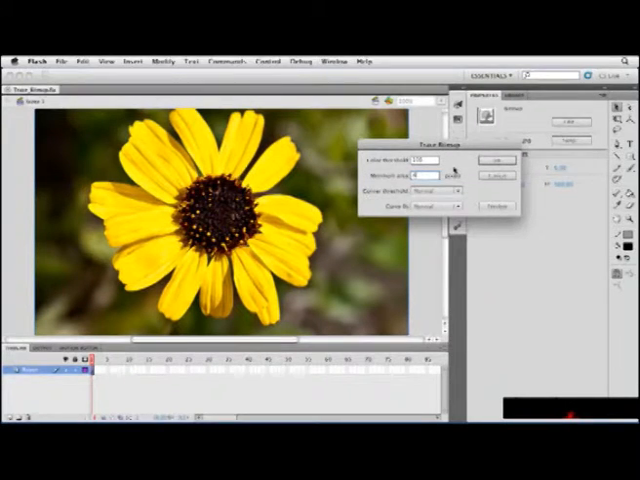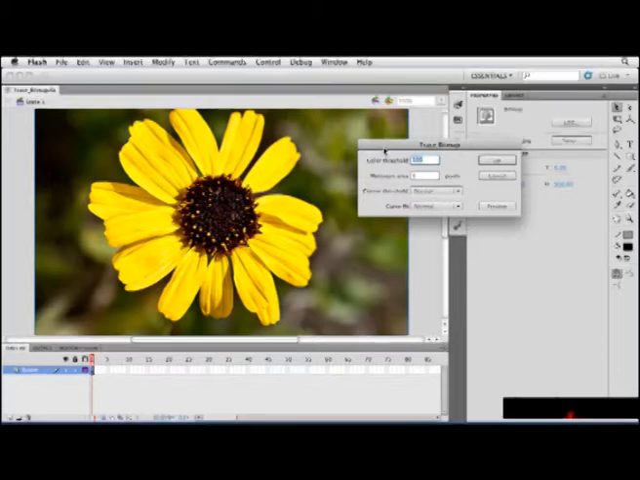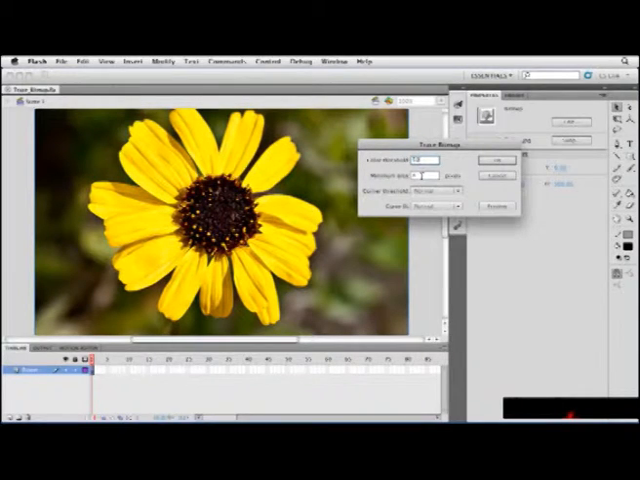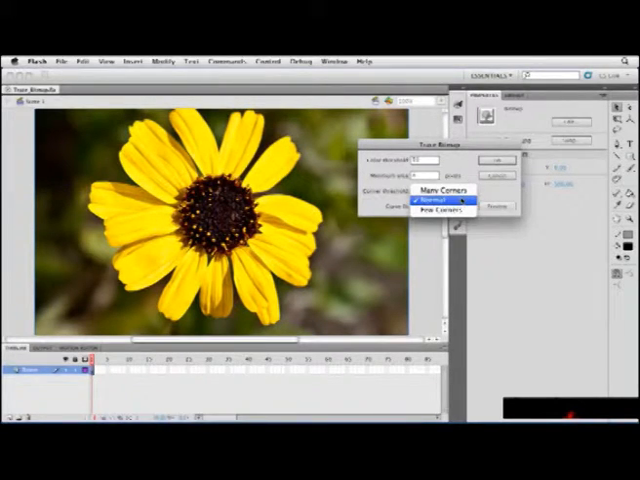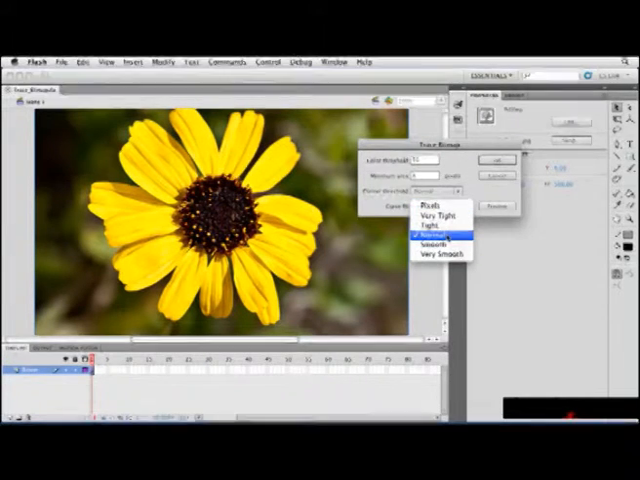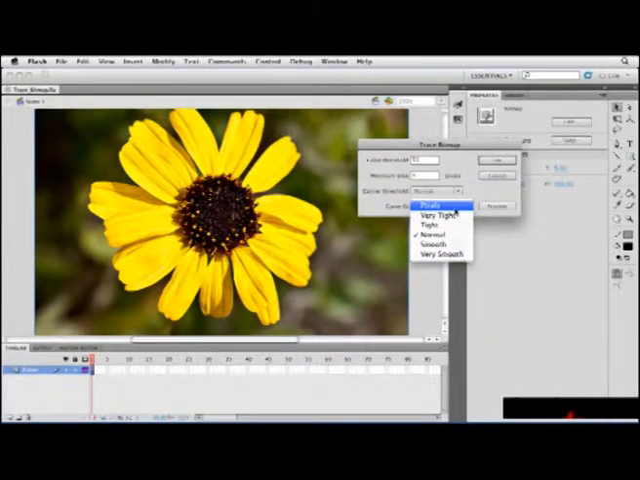So I'm actually going to change the color threshold down to 50. I'm going to leave the minimum area at 8. And then I can determine how the colors will be created when this object is vectorized. I'm just going to leave the normal setting. And I can show how the curves are going to be rendered. So if I want more curves, I can choose very smooth, or less curves, I can choose pixels. I'm just going to choose normal to leave the default setting.